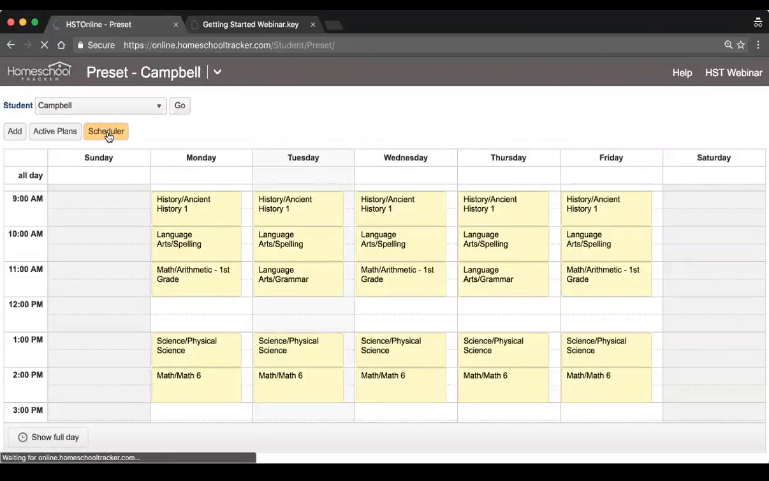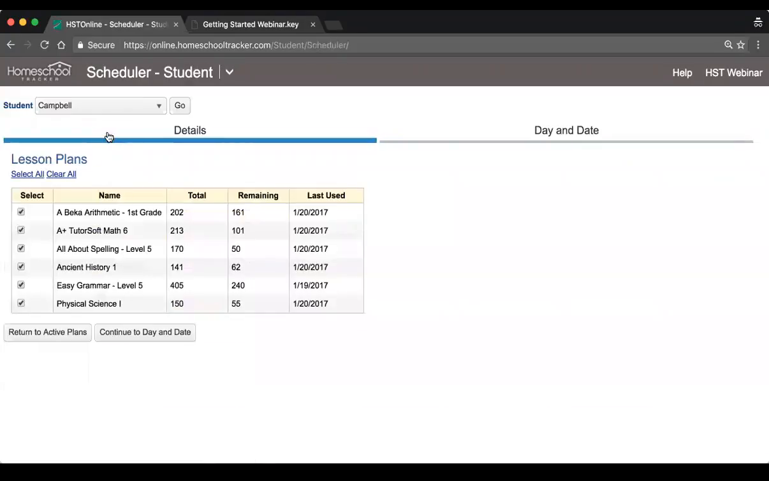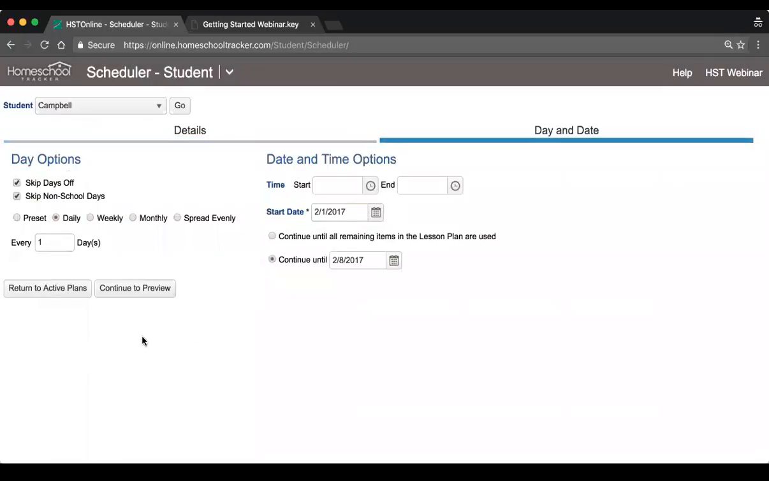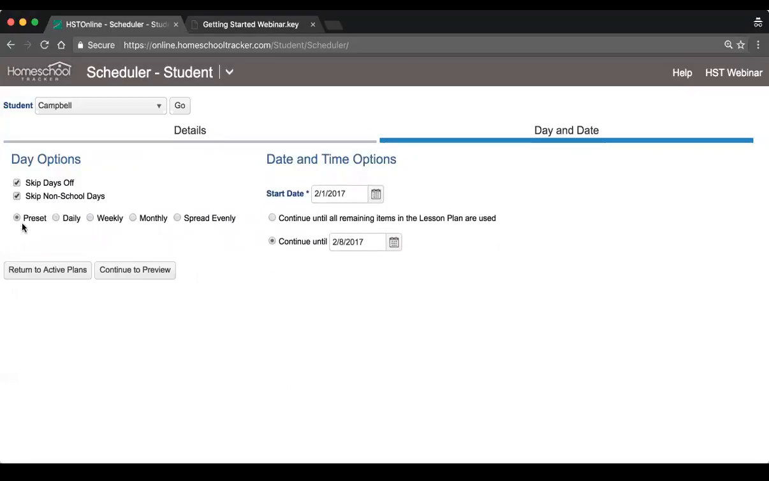And this scheduler is, again, what I call our advanced scheduler. This screen does take a little bit longer to load. There we go. So here we go. I've got 6 lesson plans all selected. It shows me how many lesson plan items are in there, when I last used it. If I go to continued day and date, now I'm about to schedule these for Campbell. Now, instead of choosing a daily or weekly option, I'm going to choose the preset option right here. And then I need to choose a start date.